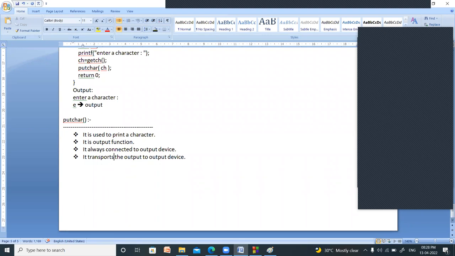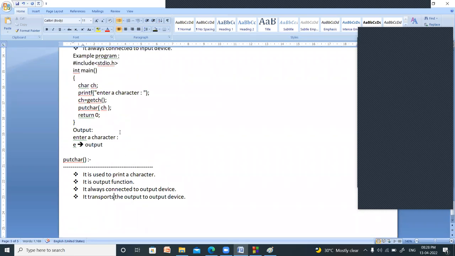Sir, actually, we give input in the program itself, right? But in getch, getche, we are entering input after execution. To give the input, the computer should ask, no? It should ask, enter a character, enter your name, enter your roll number, what is your salary? To ask, the program should be run. At the time of running only, you can enter the input, then only you will get the output. Okay.